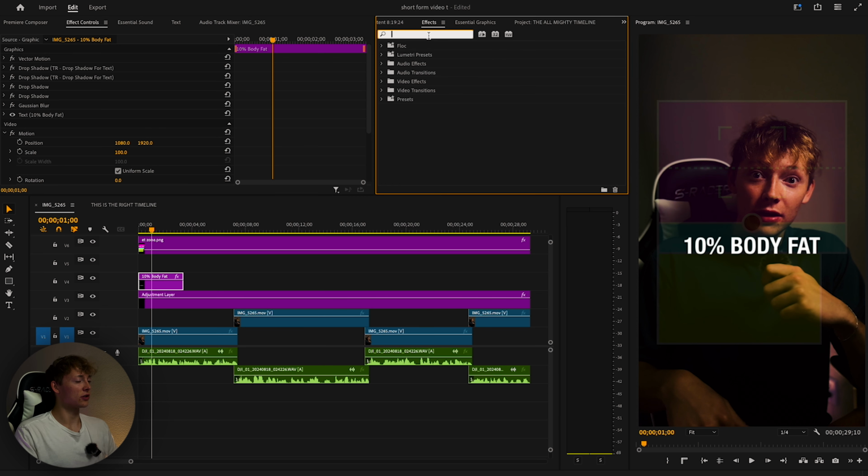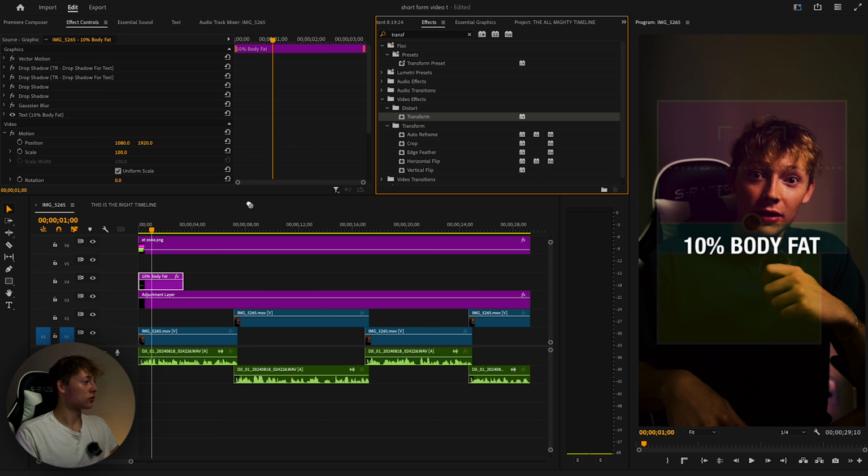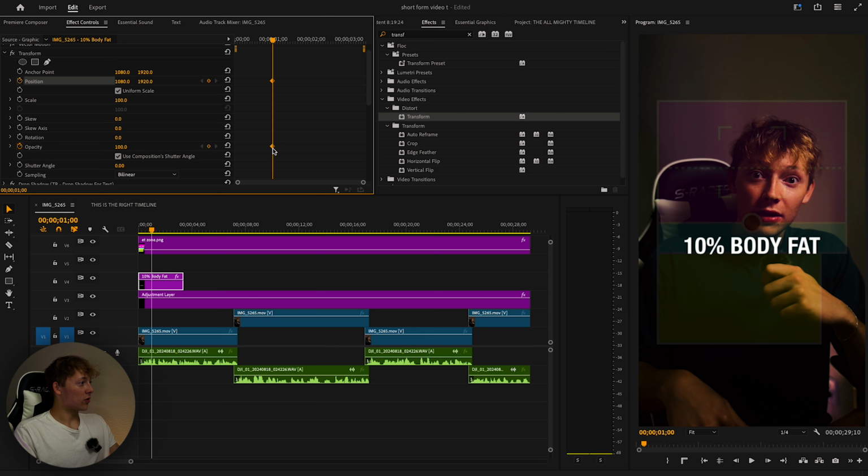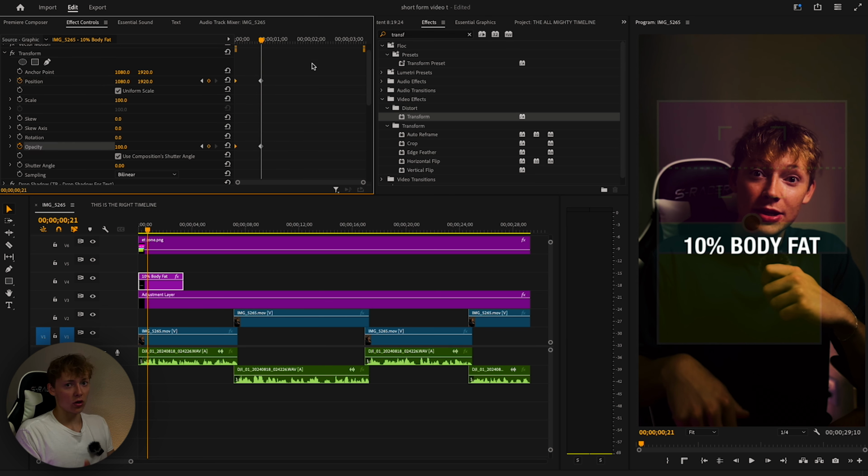Okay, now let's do this animation that you saw in the beginning. Let's grab a transform effect. You're gonna use transform a lot. So search up transform, drag it onto your layer. Let's keyframe opacity and position. Drag these all the way to the left, and I want it to end like right here, but we'll adjust it. This is just like a rough draft. Just like everything, you need to start with a rough draft and then you perfect it on your final draft.